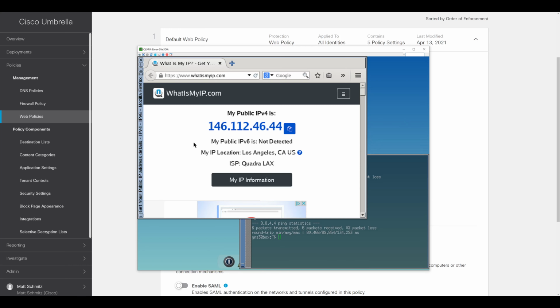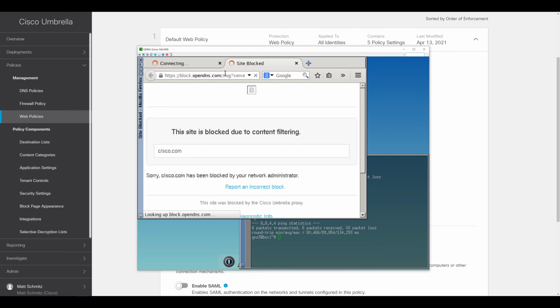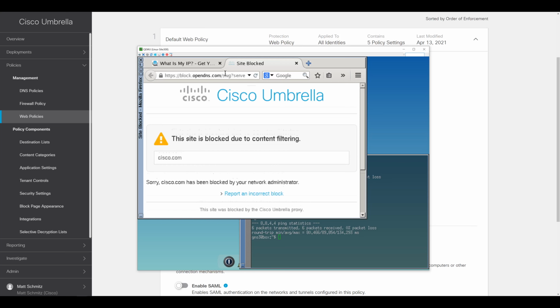So to go ahead and test this, we'll hop back over to our Linux VM. We'll open up a new tab and we'll go ahead and try to go to cisco.com. And we know our policy is working because very quickly we get the response back from Cisco Umbrella saying that this website is blocked due to content filtering.